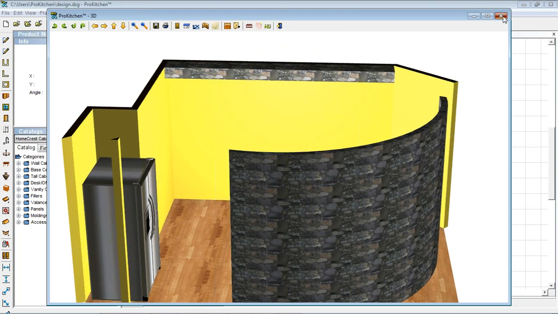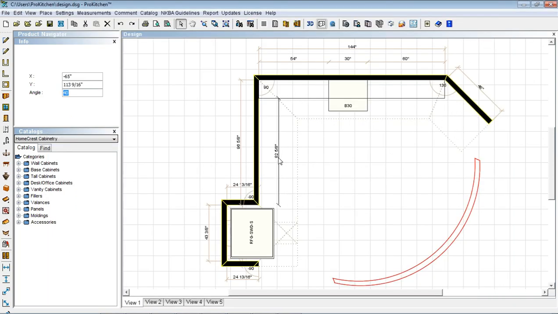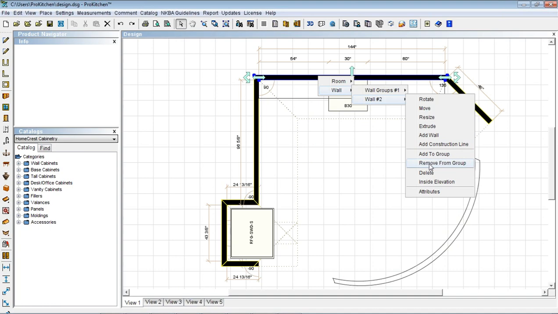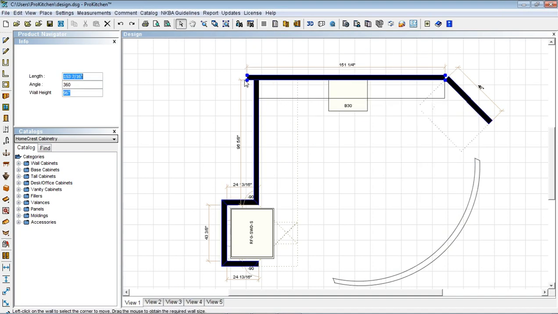Let's go a step further. What else can we do with this? Let's say I've got a bathroom back here. I'm going to come over here and I'm going to right click, wall, and hold on. This one is what I want. I want to right click the wall and remove from group. And now I'll extend it on out.